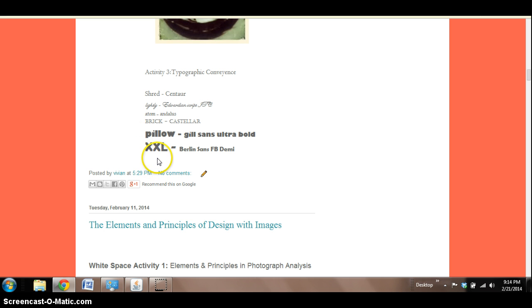And for the word XXL, I decided to use Burlington's FB Demi, and I also enlarged the font just because the word itself needs to be really large. So I chose this font because I also feel that it conveys a large sense to it.